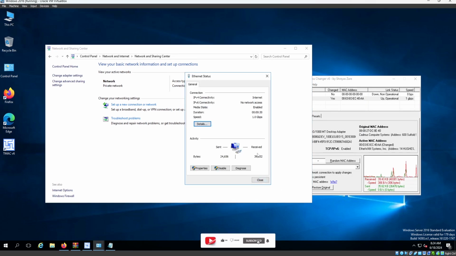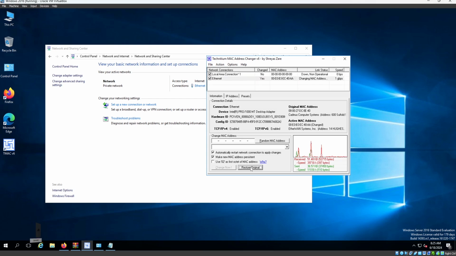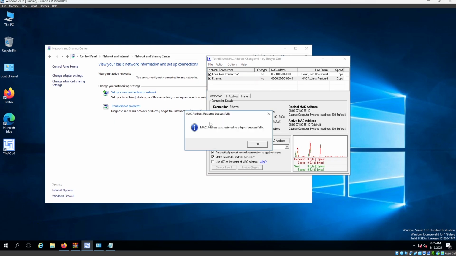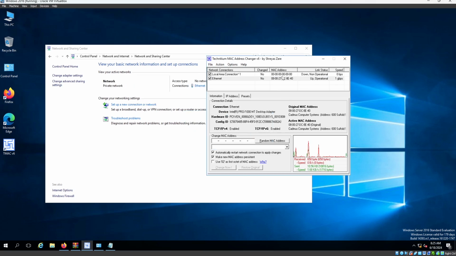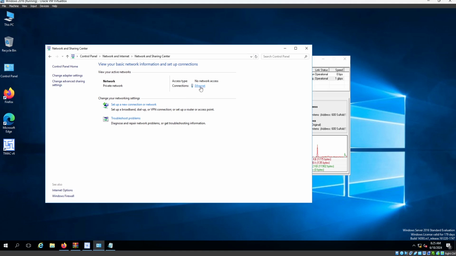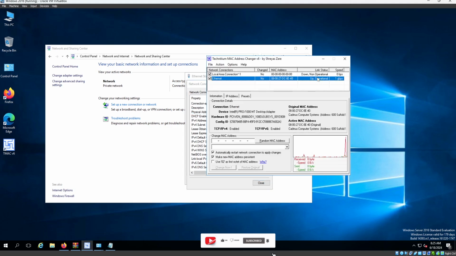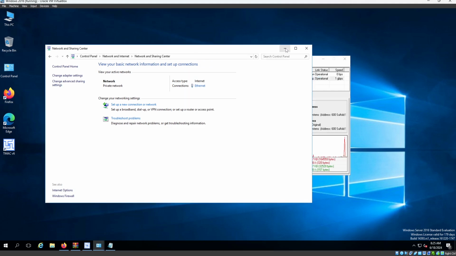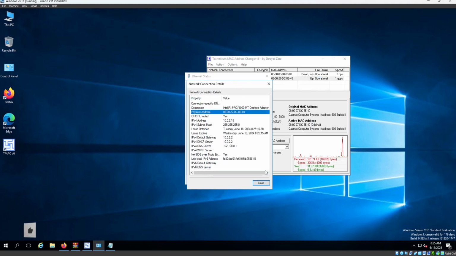All right, that's it. So what if you want to revert it back to your original MAC address? You just have to click here, restore original. All right, and that is all. So the MAC address was restored to original successfully, and this is the original one. So when I go back to this section, details, you can see it has been reverted to the original. So that is basically how you can spoof or change your MAC address.